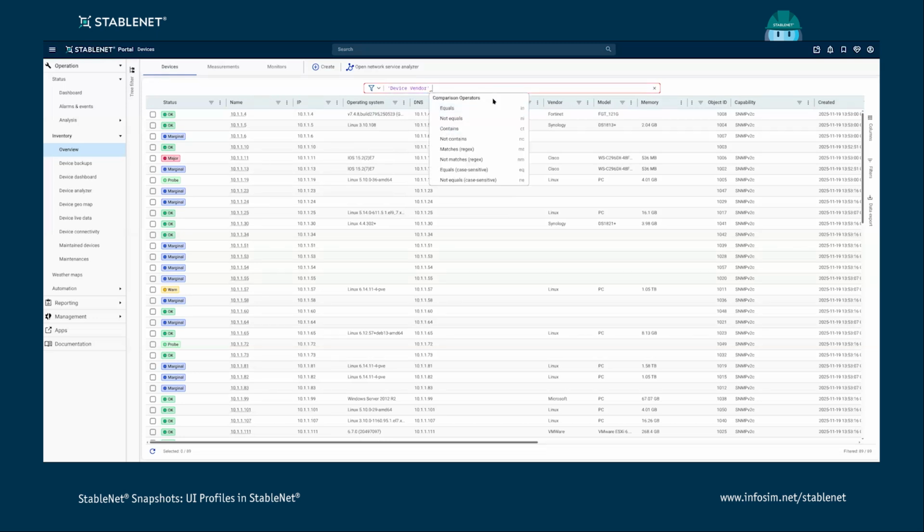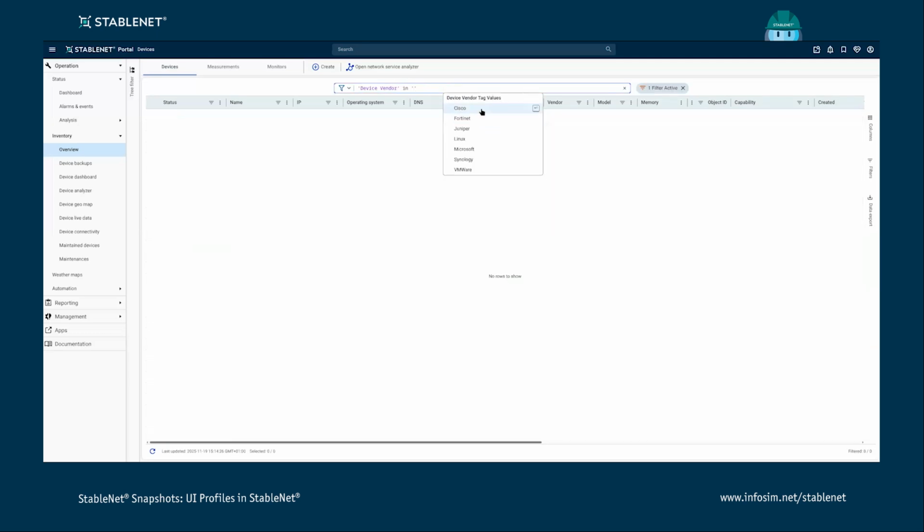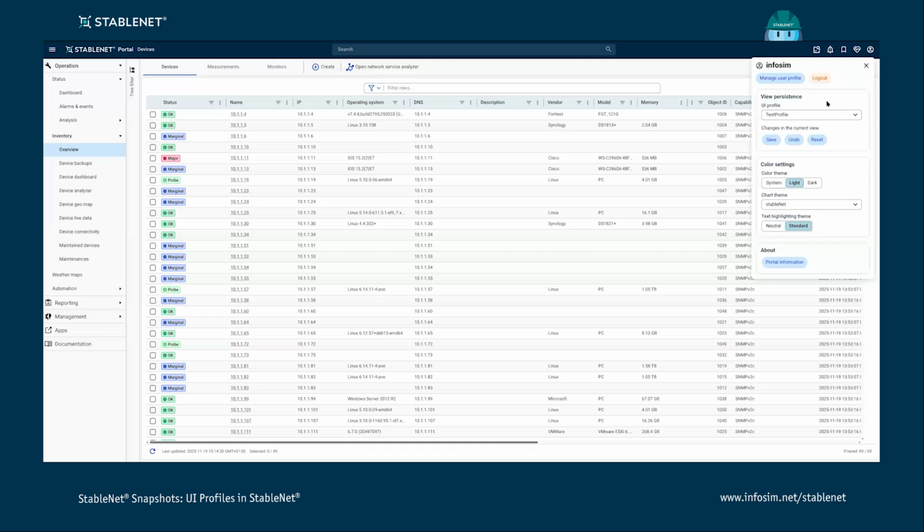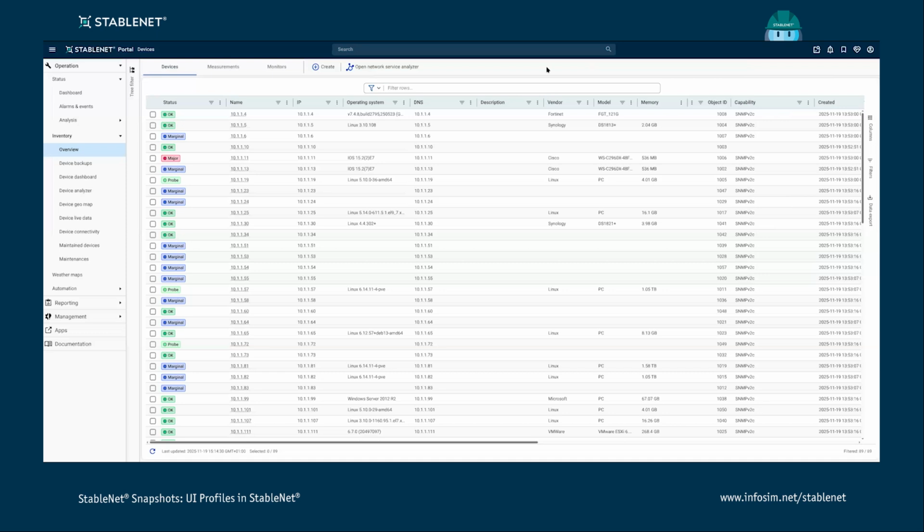So let's now search for device vendor, and then we have the possibility to select the operator equals, and we want to filter on Cisco. And the nice part is that this tag filter mode selection is also part of the UI profile. So if you're maybe a power user who only relies on the tag filter query language, this is also a handy feature which you can use. Simply switch to the tag filter mode and use it with your UI profile.